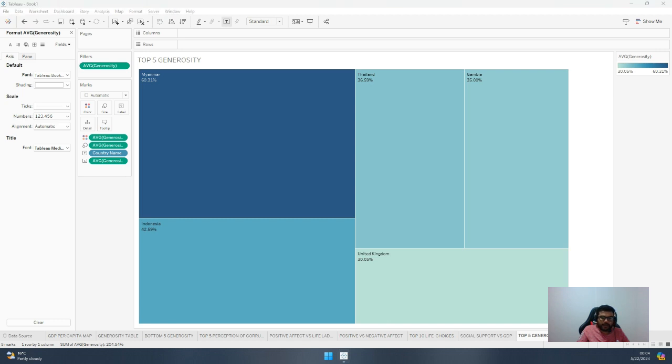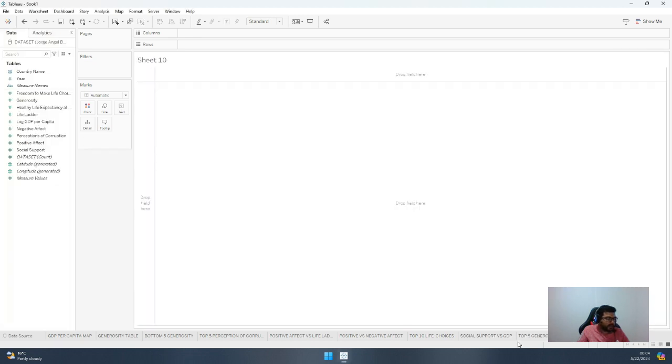So we have already covered this social support versus GDP. And I think that we already covered almost everything. 1, 2, 3, 4, 5, 6, 7, 8, 9. And the last one that we're going to build is freedom to make life choices versus the negative effect.